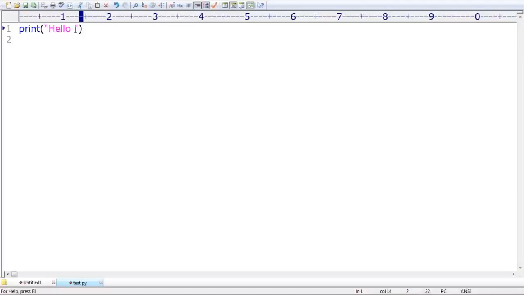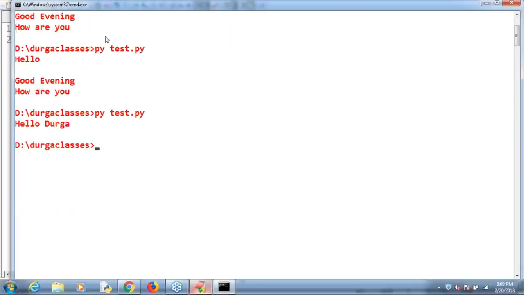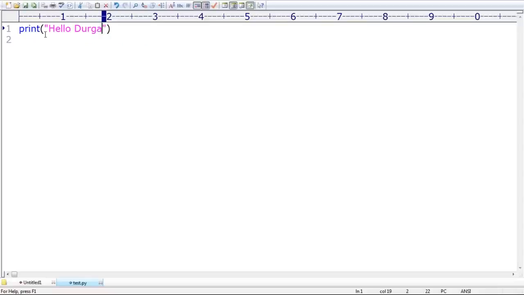Sir, now I'm taking print("Hello Durga"). Have you observed? With a string argument, the output you get by default is "Hello Durga". Some people may ask whether a println function is available or not, because people coming from a Java background always reach for System.out.println.